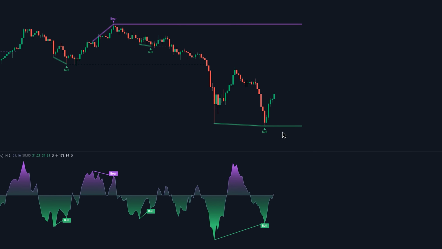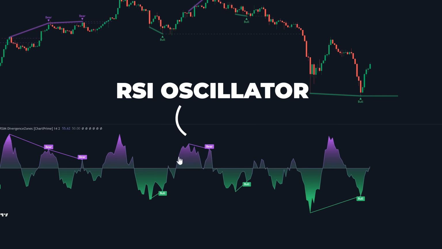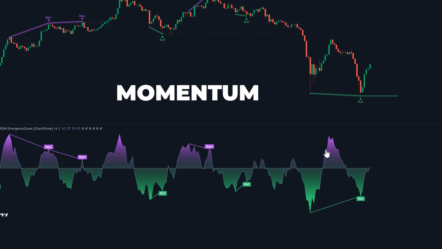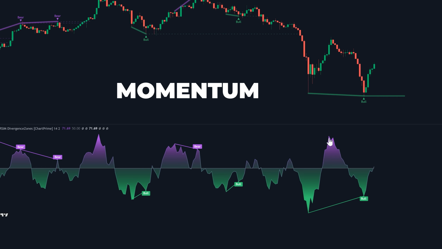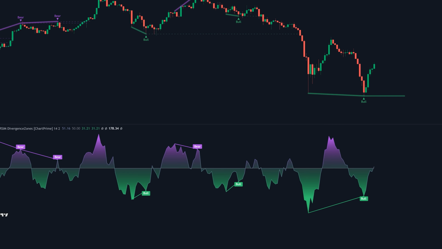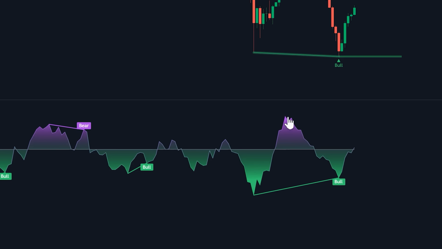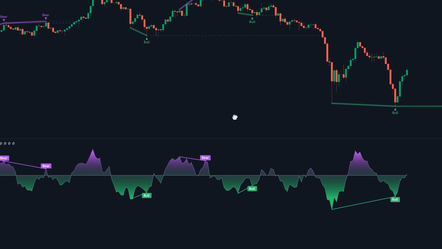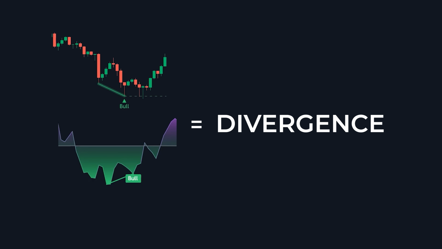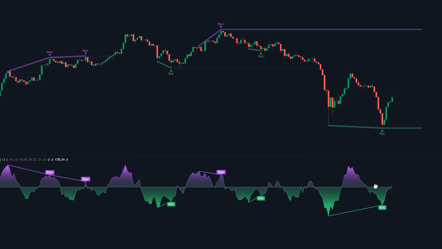Down below your main chart, you have an RSI oscillator, but it's a special kind. Instead of a normal RSI, this one is based on momentum, basically the speed of price moves. This little change helps it pick up on those shifts in momentum a bit quicker. And on this oscillator, you'll see text labels like bull or bear pop up, showing you exactly where a divergence has been confirmed.